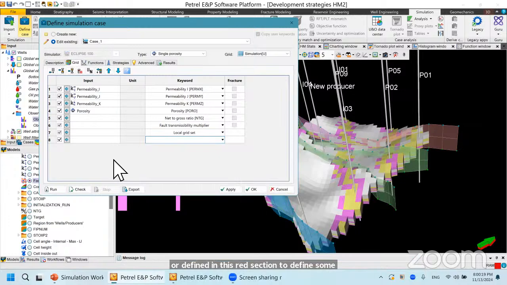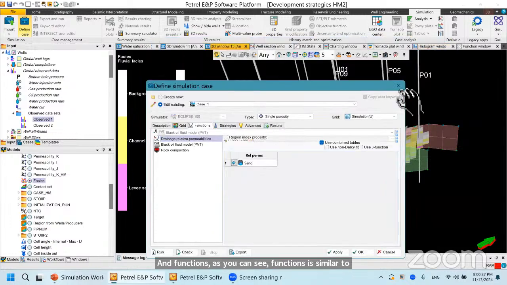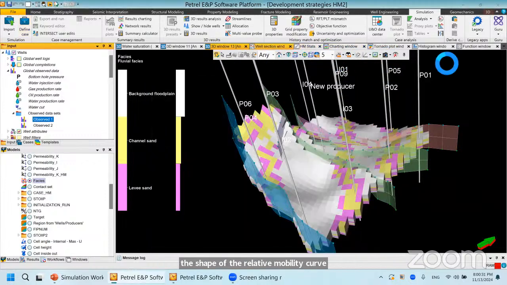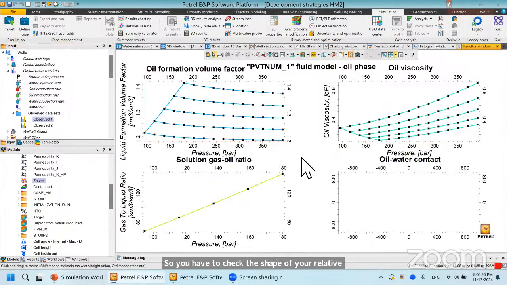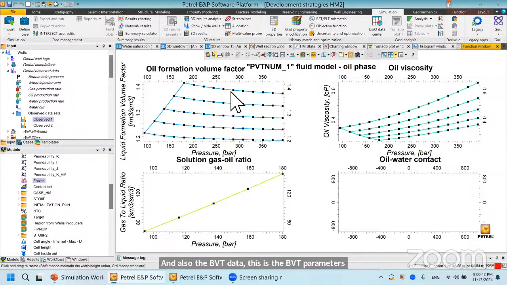of your 3D model. In functions, as you can see, it's similar to the shape of the relative permeability curve. So you have to check the shape of your relative mobility data and also the PVT data. These are the PVT parameters, as you can see, for oil formation volume factor. It's a typical response like this.